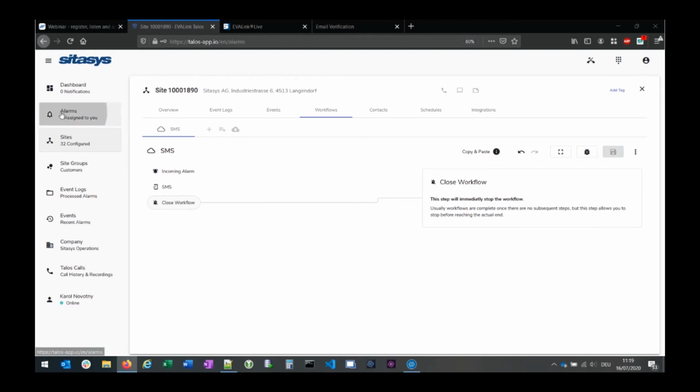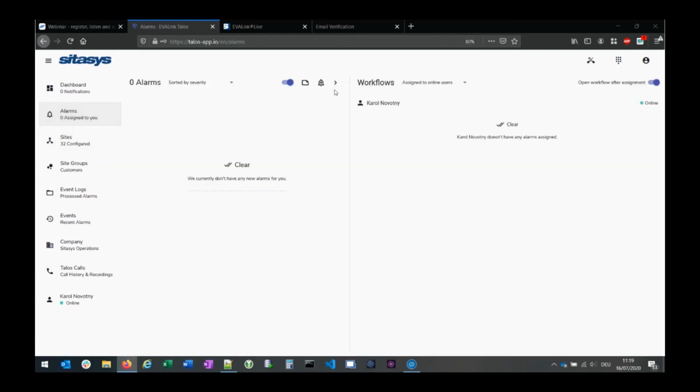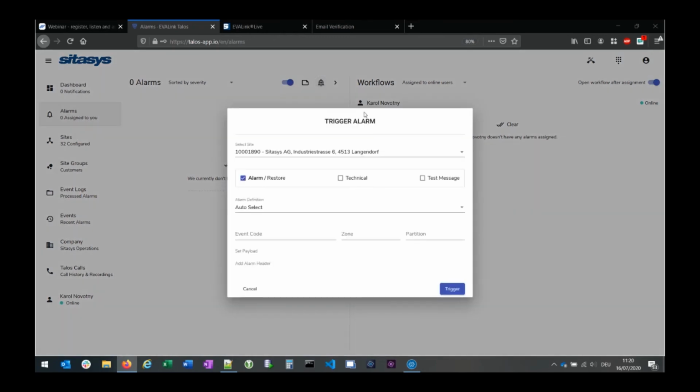To test a workflow, Talos has a really good function here under alarms. You can click on this little bell icon, then you can select your device. On the next step, you can select if it's an alarm or if you want to trigger a restore. You can also select if it's a technical alarm or a test message. But for this example, I leave this here as alarm.